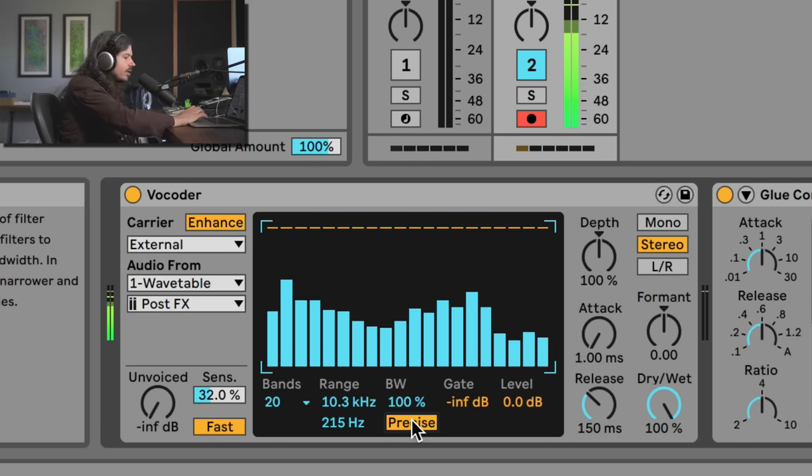So this would be a good setup for if you're using loops or drums or something else where you want to vocode one sound with another. And then finally, of course, you have a dry-wet control. So as I turn this down, you can hear me. Hello. Cool. So that's the traditional way to use vocoder.